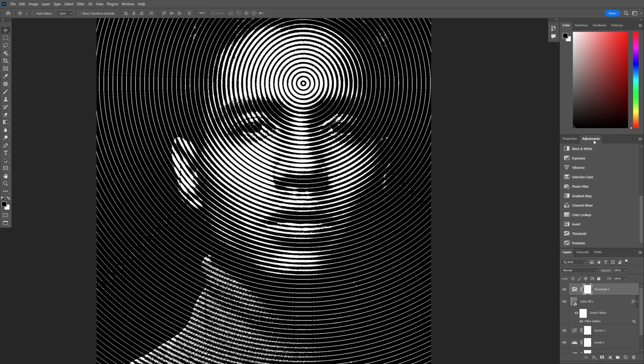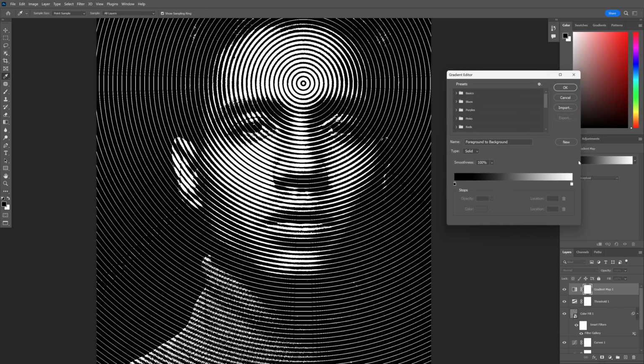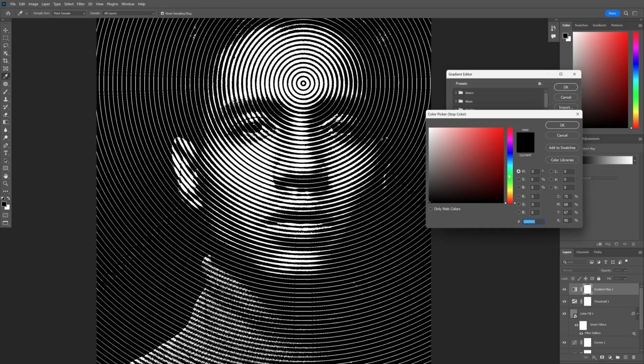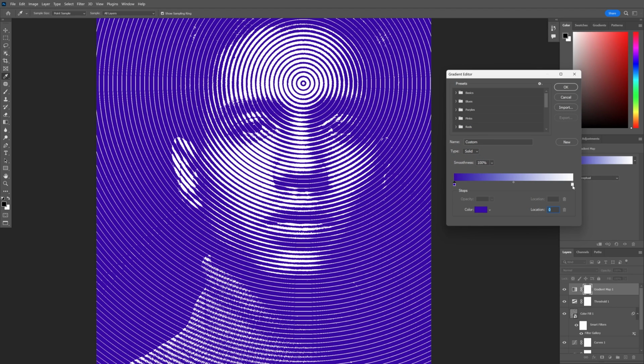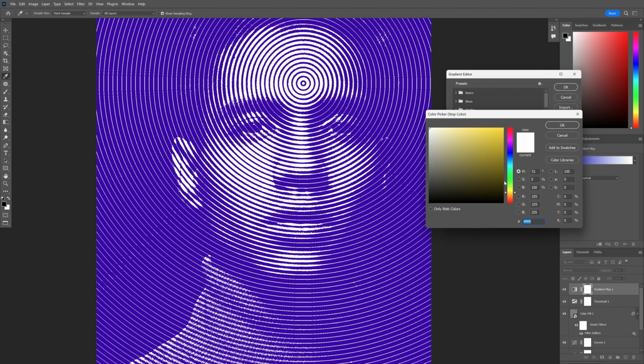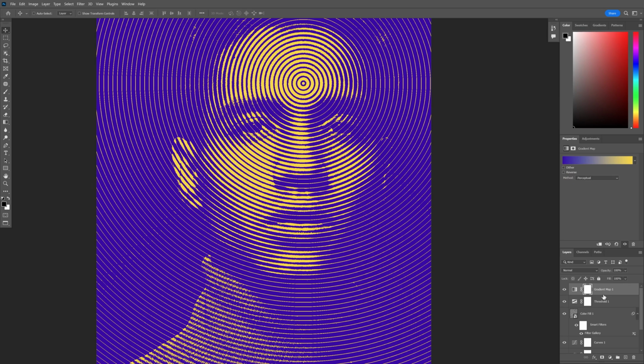Go back to the adjustments, select the gradient map. I'm gonna switch up the colors. I'm gonna go with purple and the opposite side a light color. Click OK, click OK. Press and hold Shift, select all the layers, right click, convert to smart object.